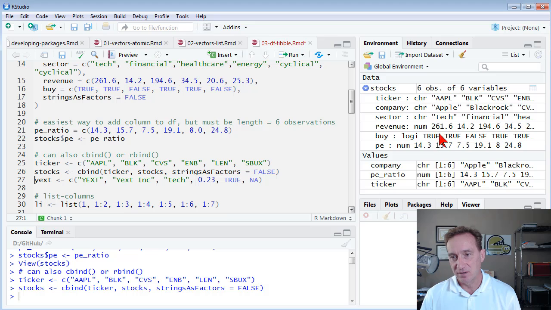I hit Control Enter, and you can see it inserts ticker as the column in front correctly as a character vector, not a factor. And now my 6 observations of 5 variables change to 6 observations of 6 variables or columns.